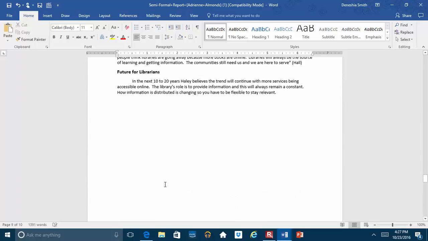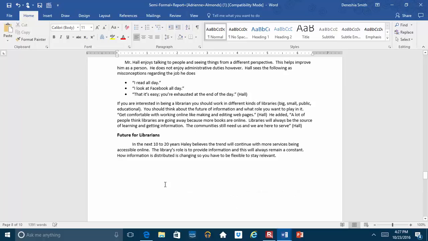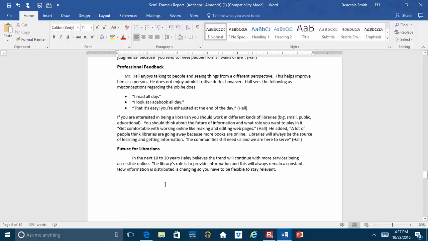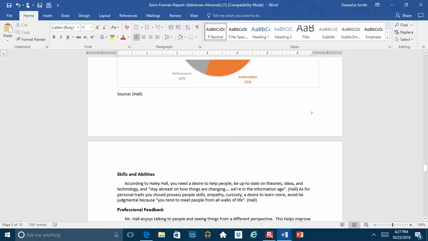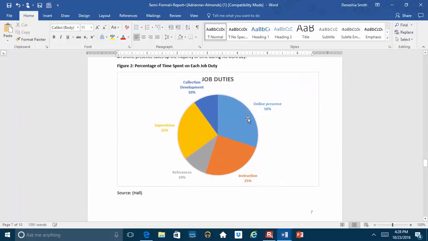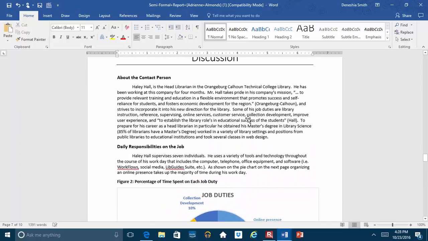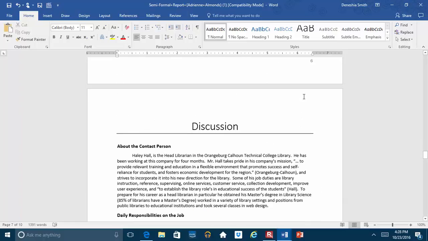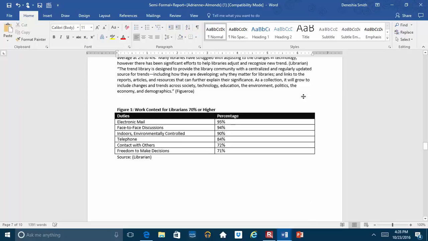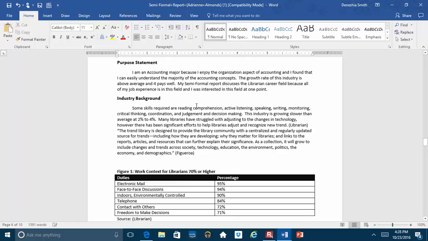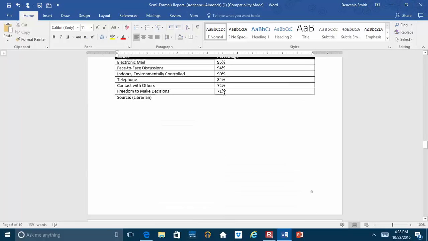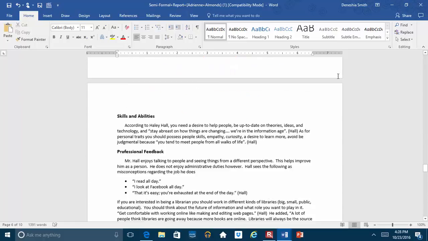And so we're looking primarily in the discussion section and then in the introduction, because that's where the sources will probably be. Well, here we go. We have Hall already noted here. Okay, so we see that we have the in-text citations there for Hall. One is listed here with this graphic. Okay, here's Orangeburg Calhoun. Okay, and so that source is used. Excellent. And then we have librarian here. Okay, and we have Figueroa here. And so this student used 4 sources. 3 were required. The student used 4.